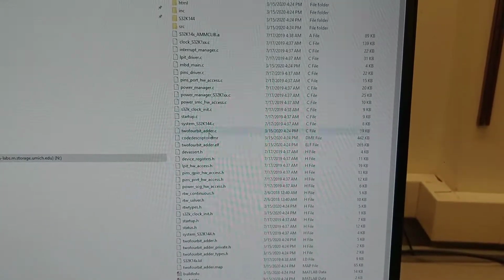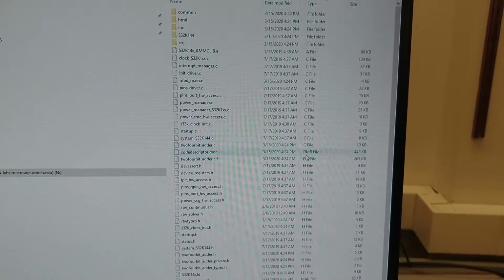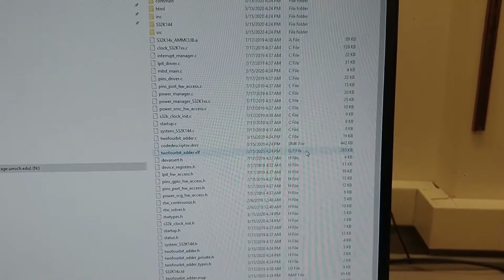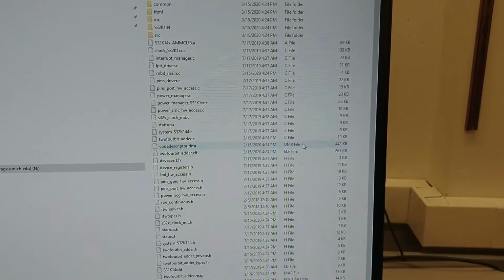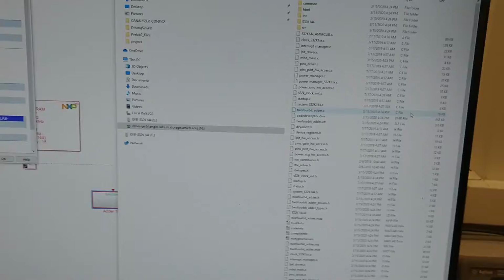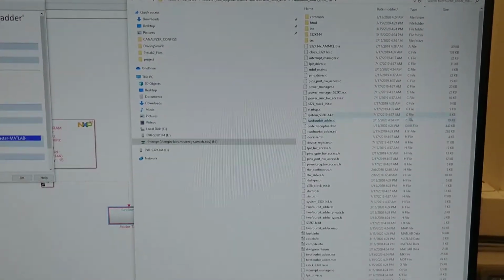It created a C file called 2 4-bit adder. And it's also created a few other files. The other one we care about is this ELF file. This ELF file is 265 kilobytes, and this C file is 19 kilobytes. So one of the questions in the lab asks, how does that compare to what we've done previously?